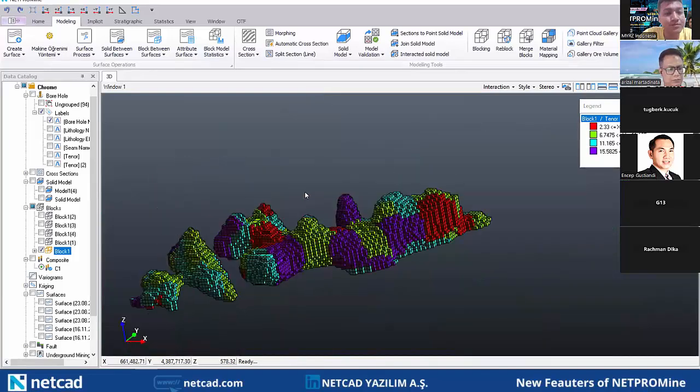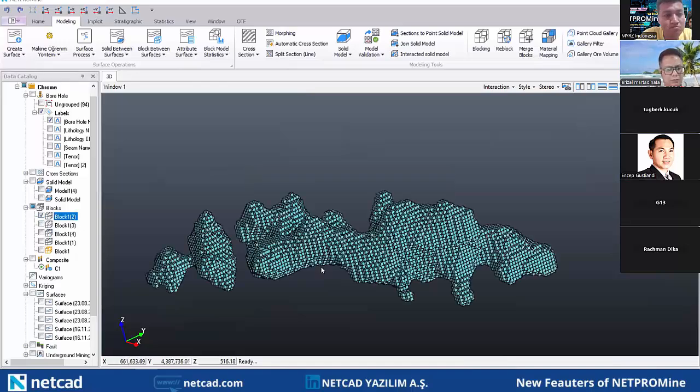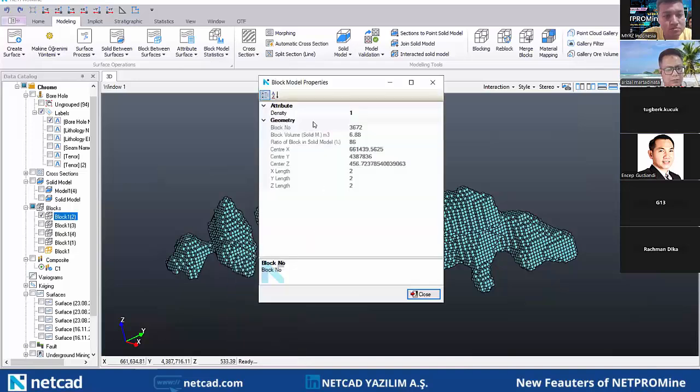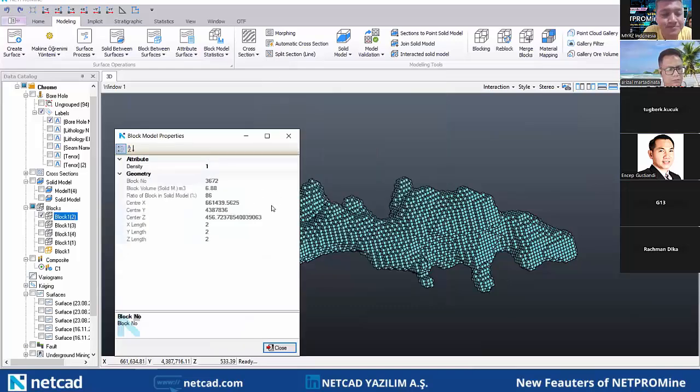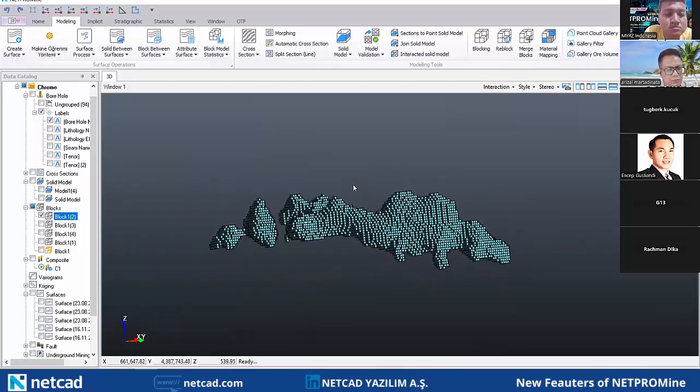I do have a block model already assigned values, so maybe I'm going to make another one. Or is this okay? This is empty without any attributes. I think it will work.